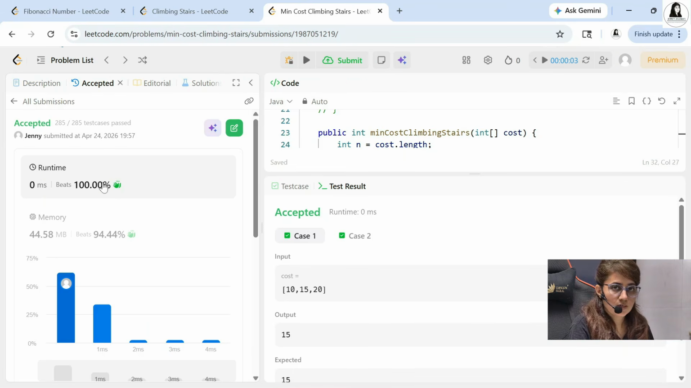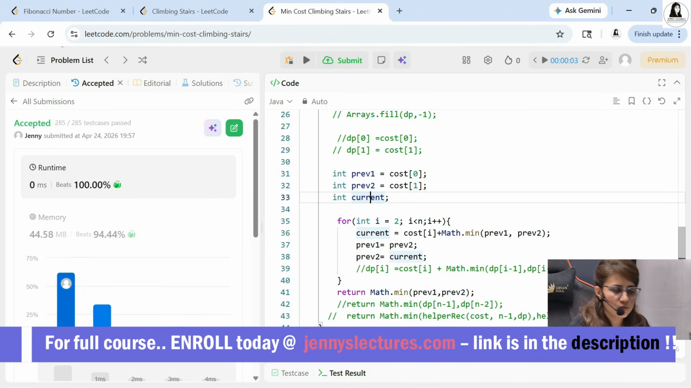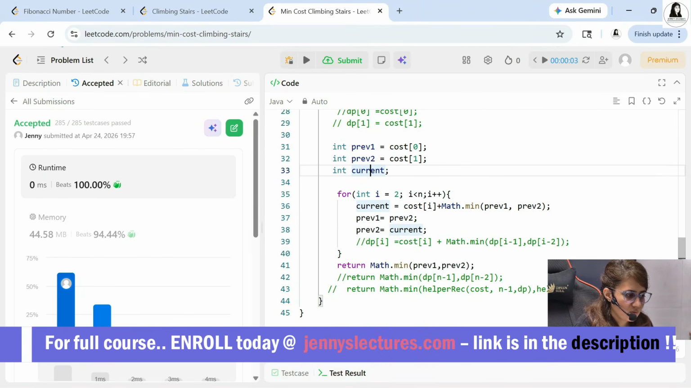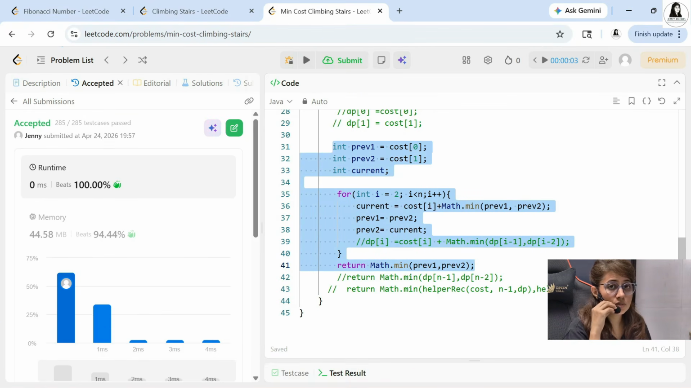So yeah, it beats 100%. In memory also it beats almost 94%. So space complexity is also less. It's constant, we are just taking 2 or 3 variables. If you're not getting it, I have discussed this completely in my Fibonacci series, or you can dry run this code and you will get it easily.